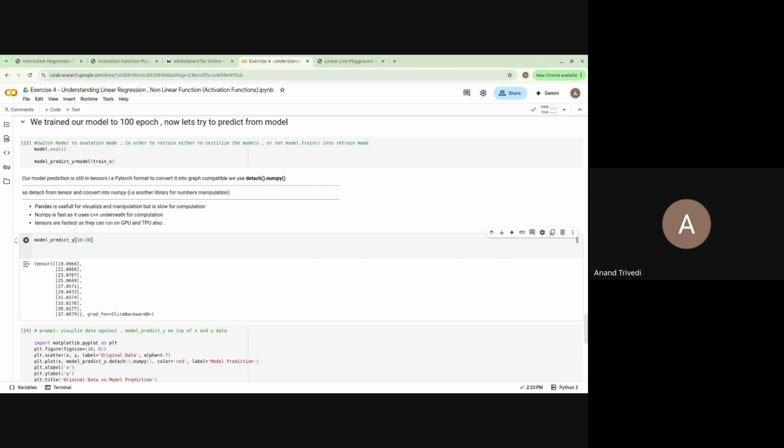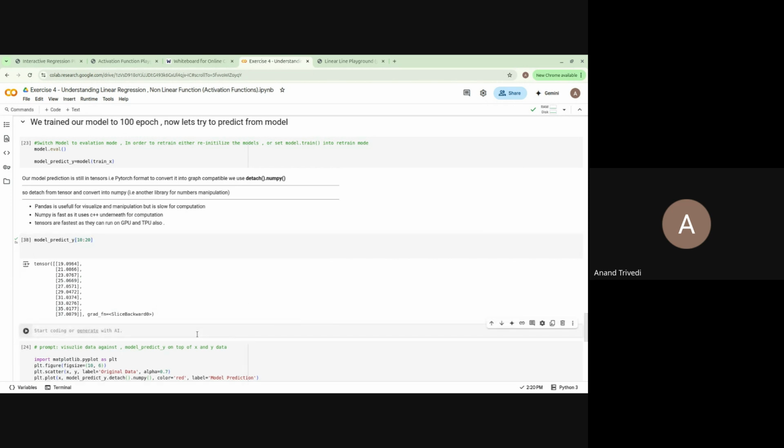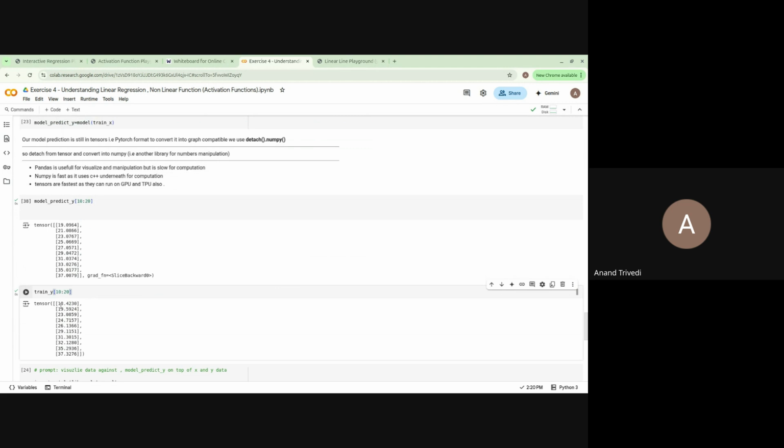Besides this, I also want to see what my actual value was. The real value is present in train_y, and I'll go for train_y 10 comma 20. Now, if I compare it one by one, 19 and 18, close enough. The second is 21 and 19, not close. 23, very close. The third one, 25 and 24, very close.